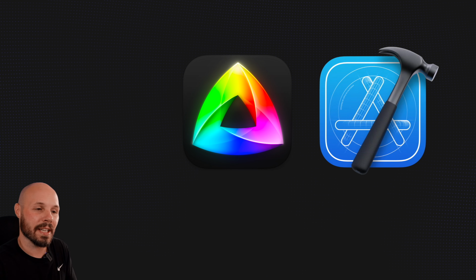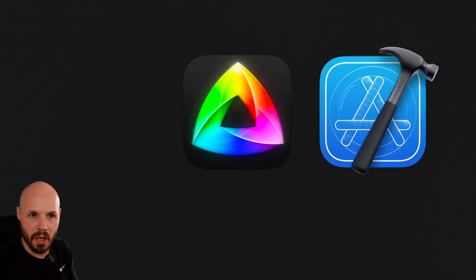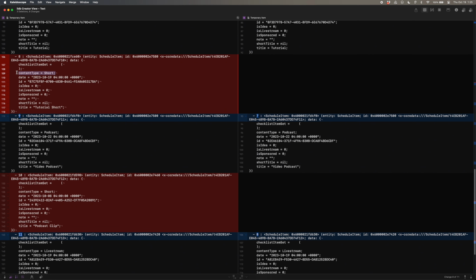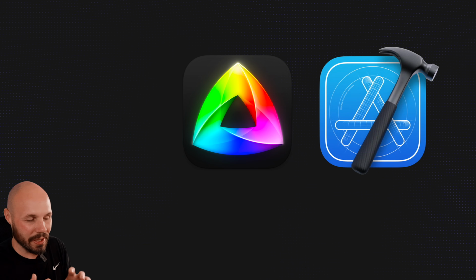Kaleidoscope can also integrate with the Xcode debugger, which gives you a really nice quality of life improvement in that when you're printing stuff out to the console, you can send those to Kaleidoscope to diff them side by side. If you're not quite following along, let me show you an example and you'll see how cool it is.